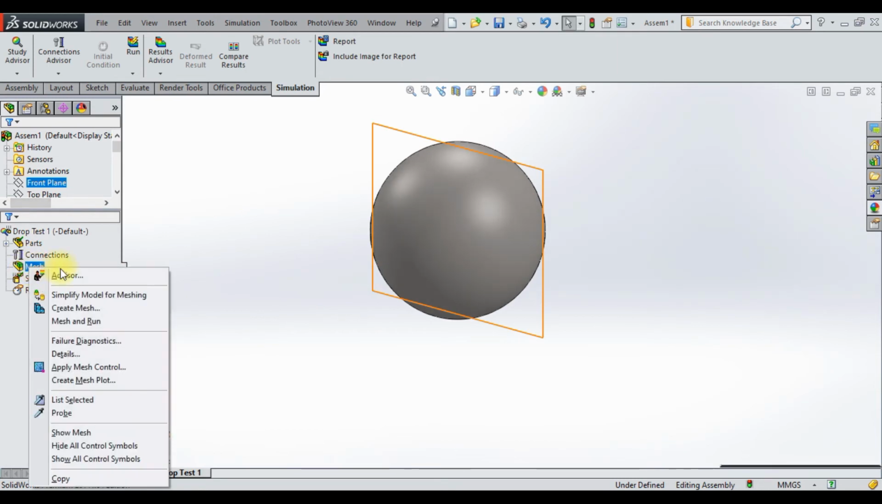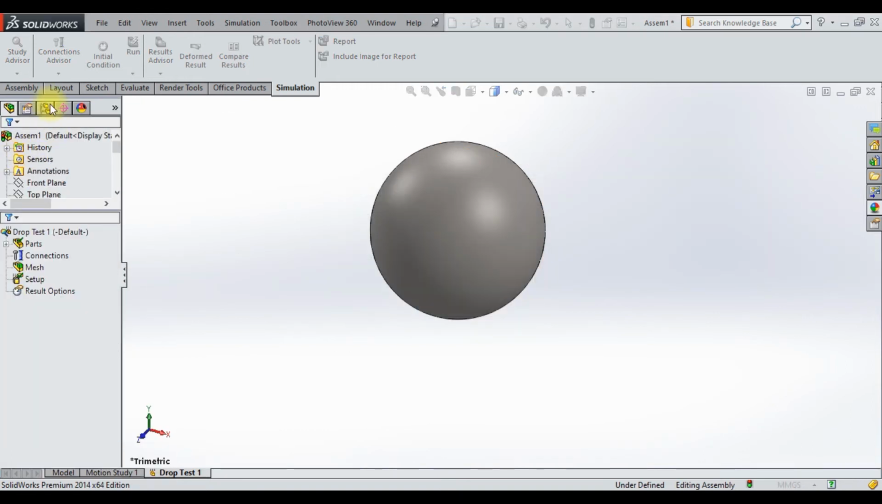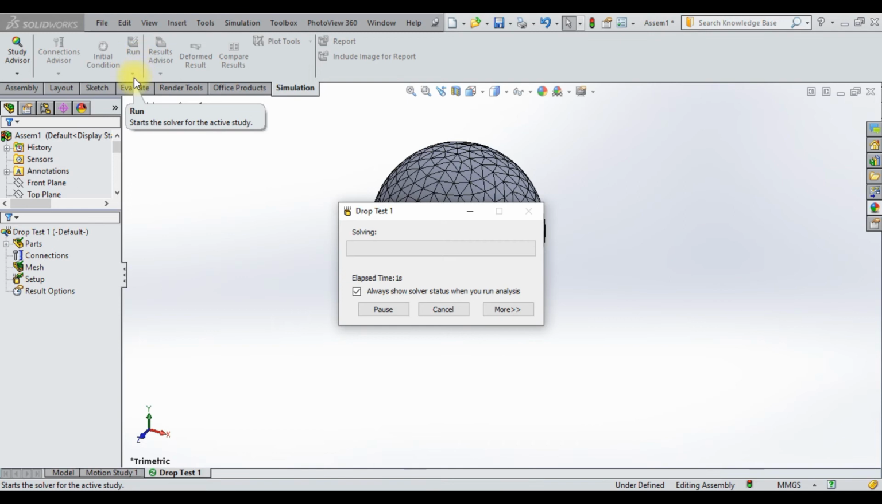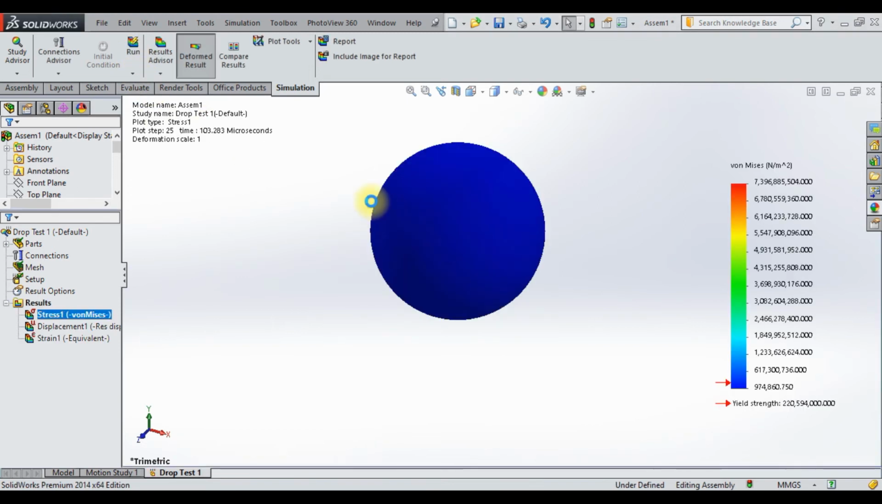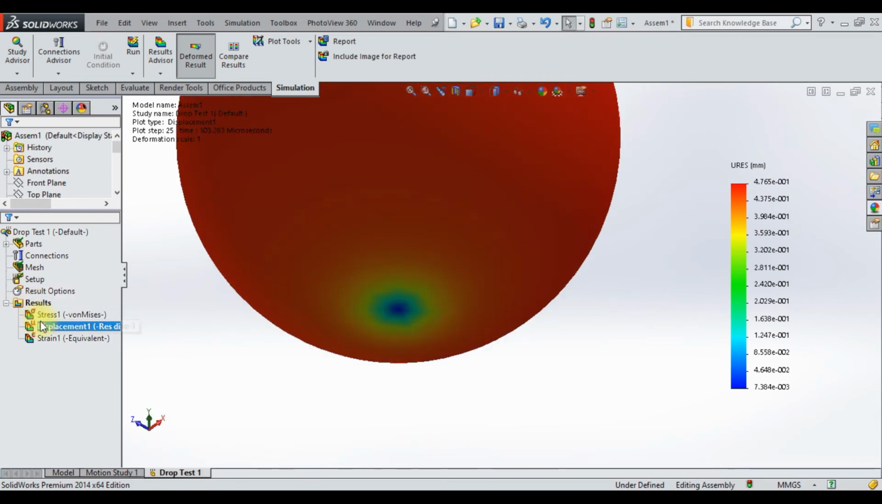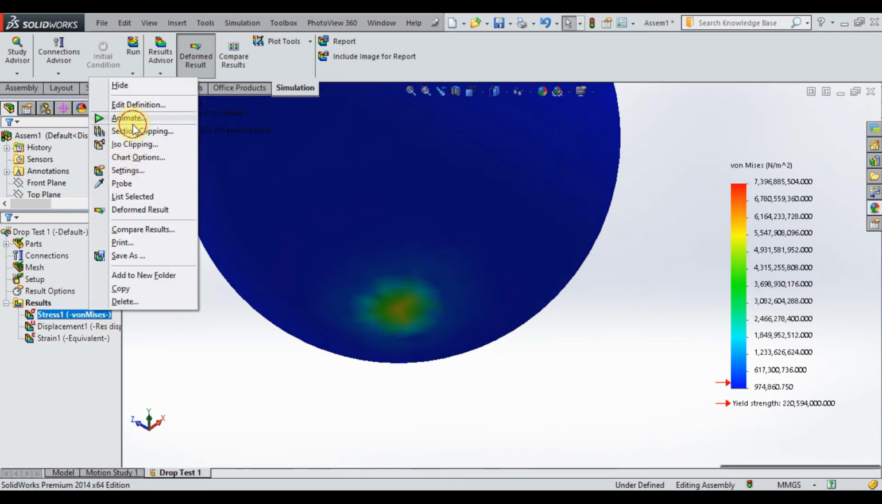And now I'm going to select a mesh and then click on the create mesh icon to generate a mesh. And then I'm going to select the run command to solve this analysis. And now my analysis gets completed, and now you see that at the bottom the stress value is developed. Let me select the stress value and right click on it and select show, and again right click on it to animate this one.